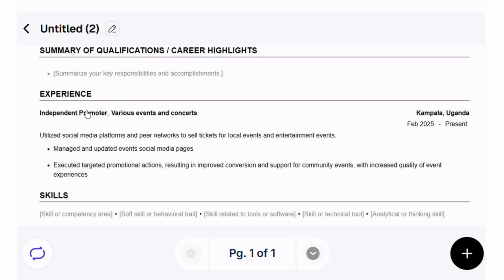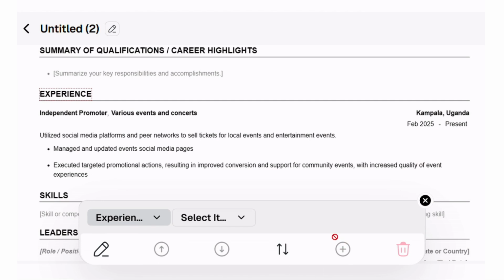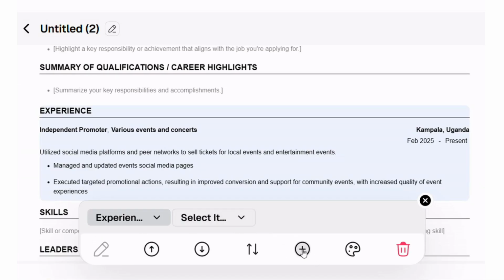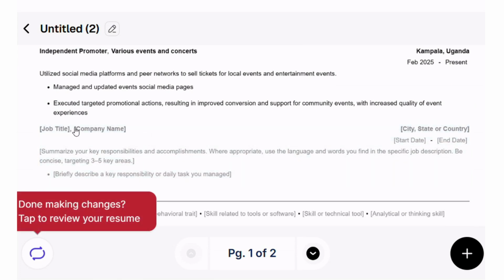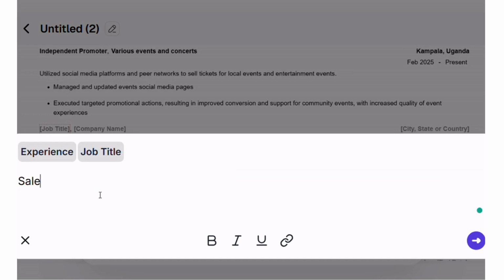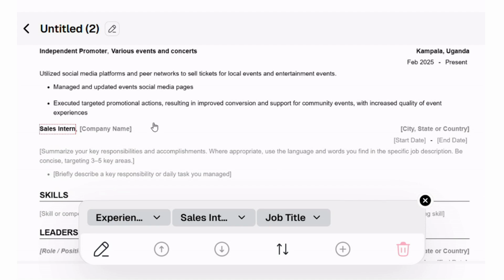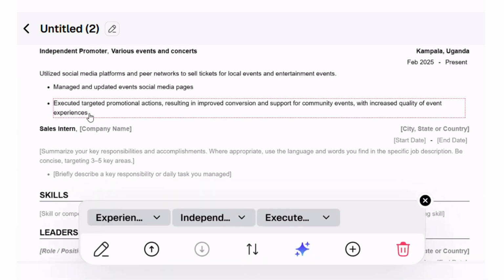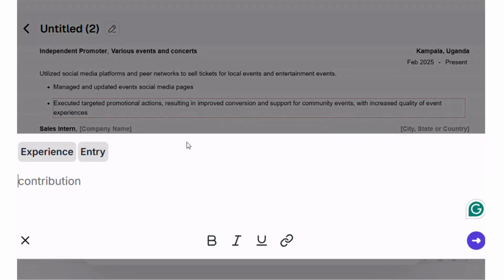As you're filling in your details, you might notice that some sections, like education and experience, need more than just the one space provided by default. That's exactly what the plus icon on your action bar is for. Here's how it works. First, click on the section title and open the section switcher. Choose the section you want to add more information to. Then, tap the plus icon on the bottom action bar to create a brand new text space.